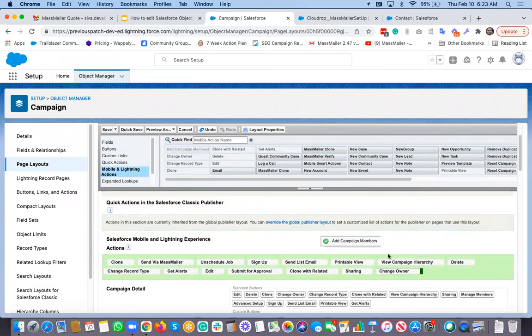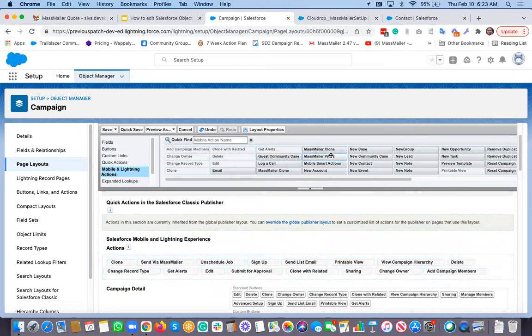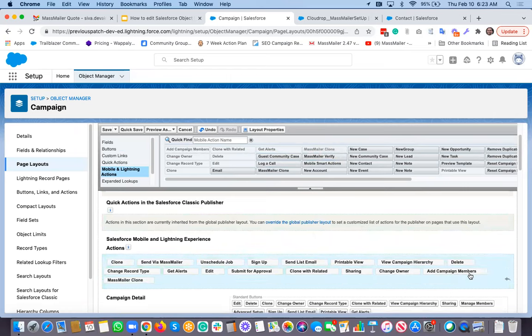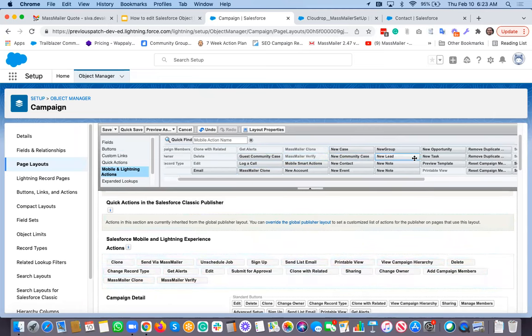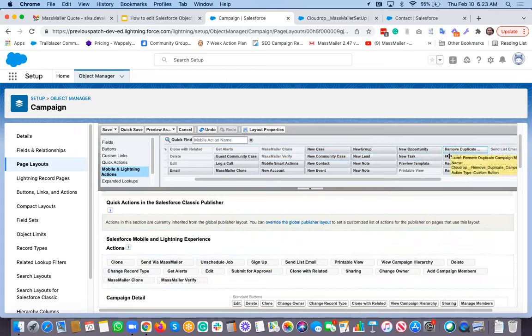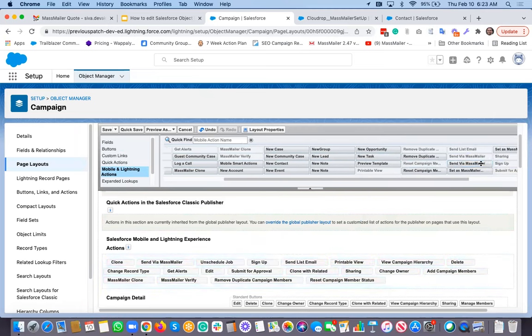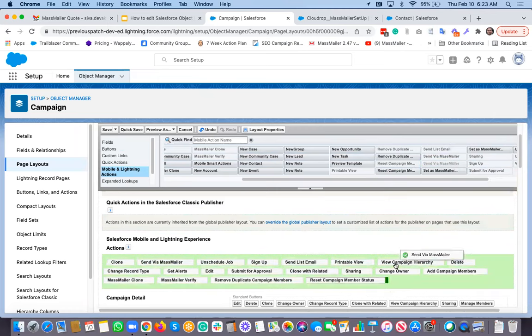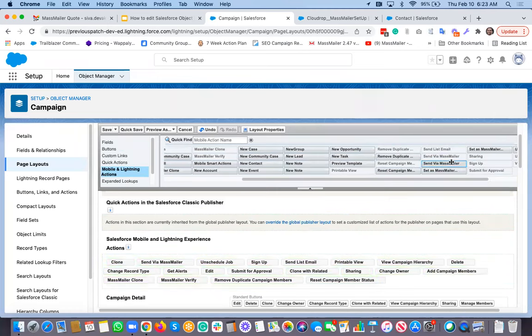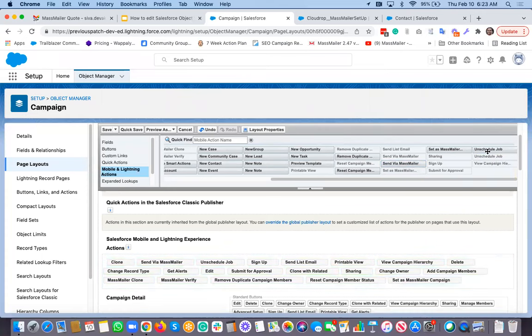And same thing here, you can add similar kinds of buttons that you see: add campaign members, MassMailer clone, verify, remove duplicate. So you would see two different ones. Either one of them is okay, it doesn't matter. One is a button, the other one is an action. So pick any of them, it should work fine. The send via MassMailer, I think, is already added. Set as MassMailer campaign. Unscheduled job is already added.